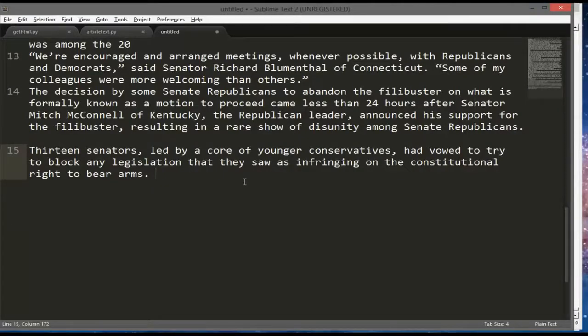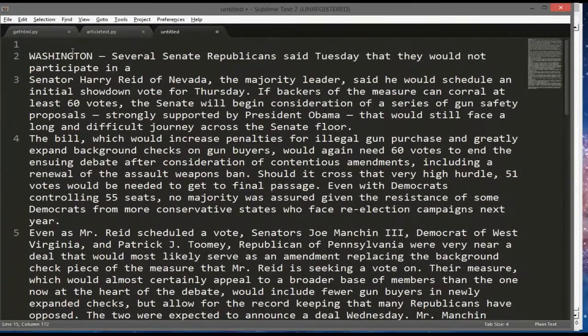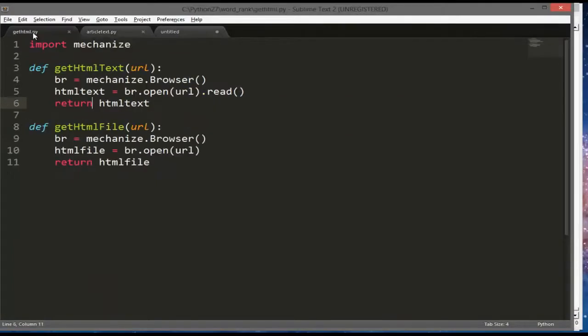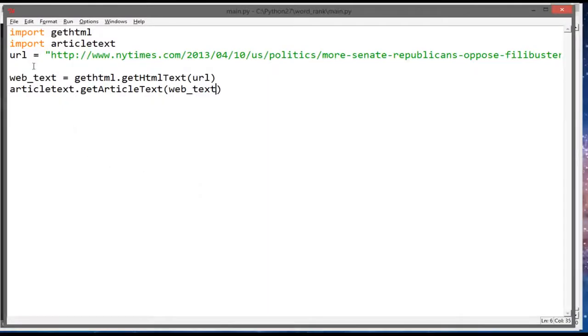And I have another idea. So we got article text, and now is the hard part. So what we're going to do is we're going to say web text equals get article text. Get article text is actually going to call, it's going to take a URL.